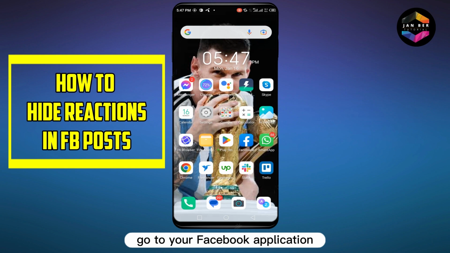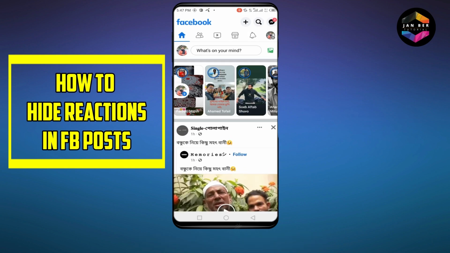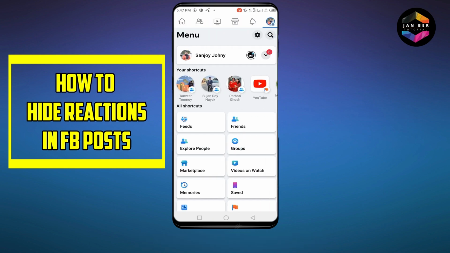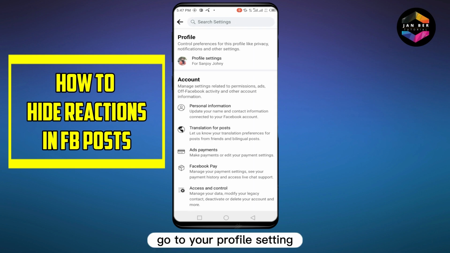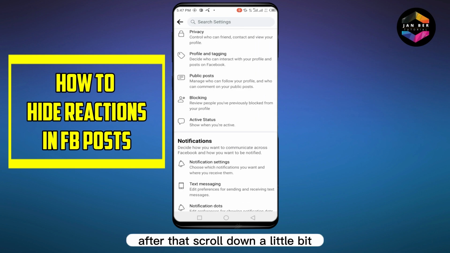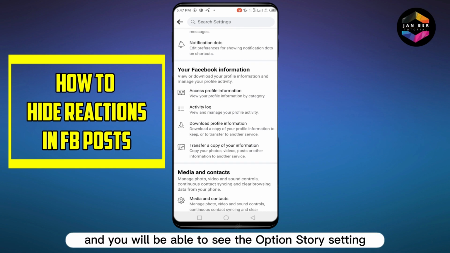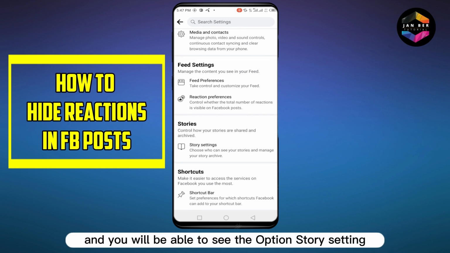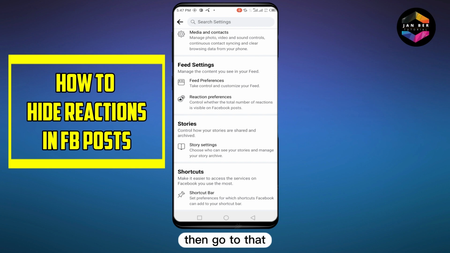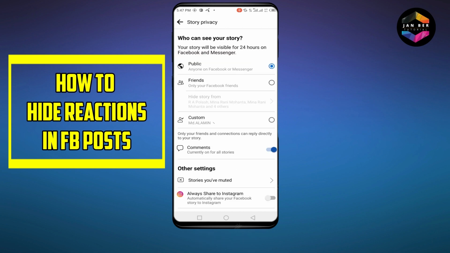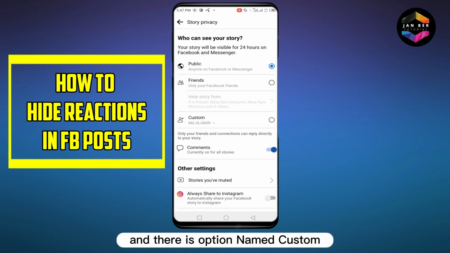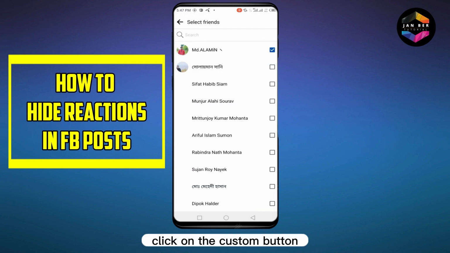So for that, go to your Facebook application, go to your icon button, go to the setting option, go to your profile setting. After that, scroll down a little bit and you will be able to see the option story setting. Then go to that and you will be able to see the story privacy. Click on it and there is an option named custom. Click on the custom button.